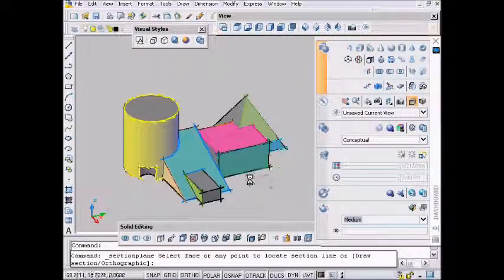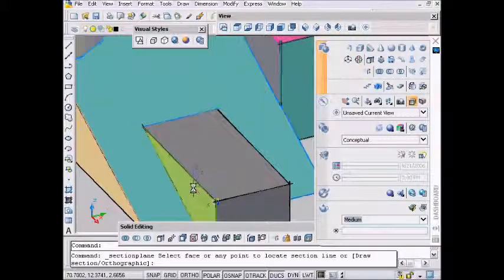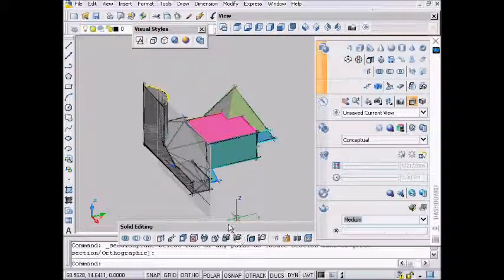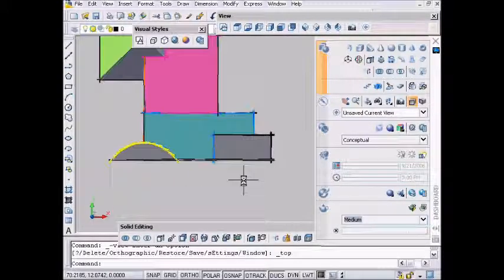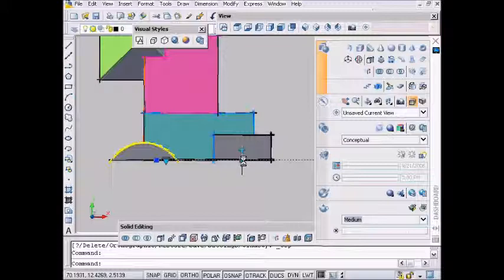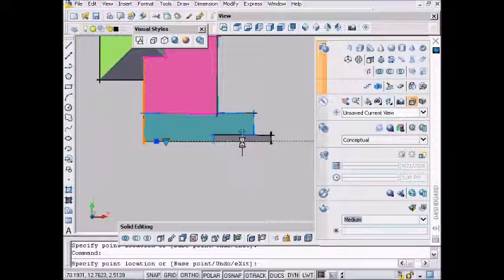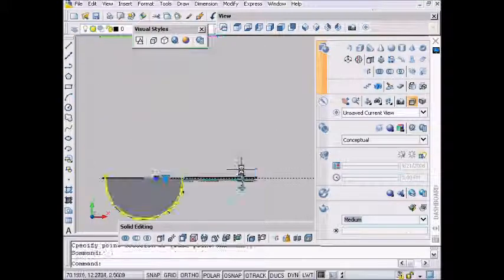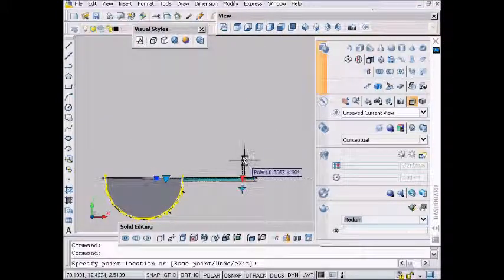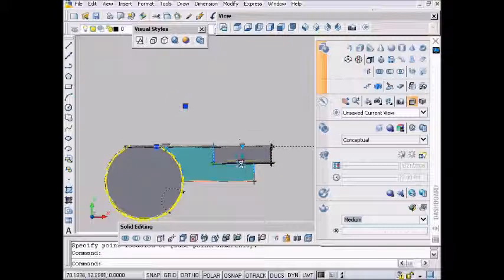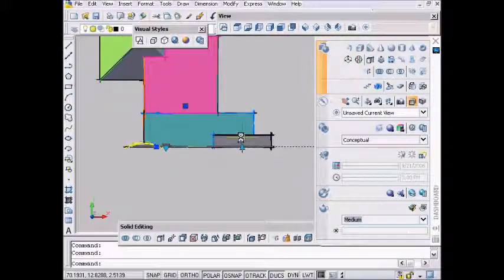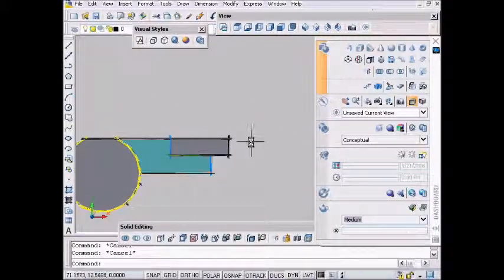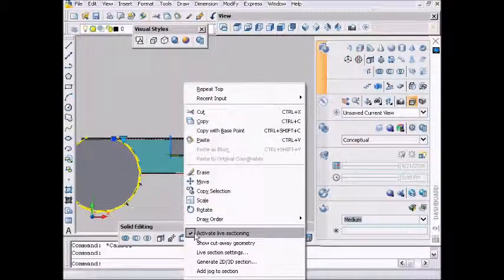So section plane. Maybe I'm going to use this side as my surface, and it'll do a section plane there. Of course, as you would anticipate, going to our top view, I can hover over that and move and relocate that section plane. And then I can flip it using my flip key here, to flip it from side to side of that section plane.